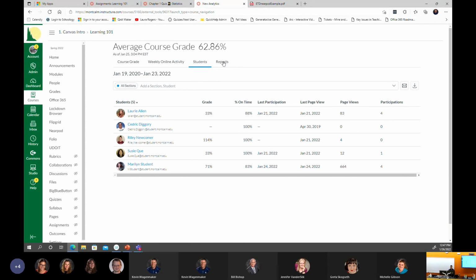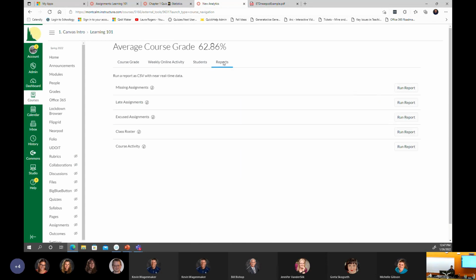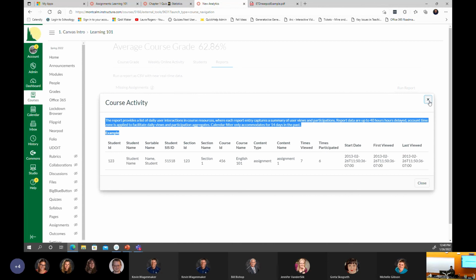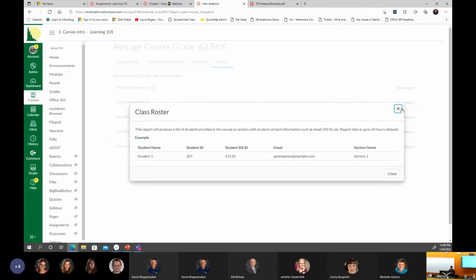The last thing you can do in this new analytics is pull reports. If you want to run a report on all of the missing assignments for a particular course, you can pull that report. If you want to see late assignments and get an idea of why students are doing one assignment late more frequently than another, you can get a report on that as well. There are others too. If you're not sure what a report is, it will give you a breakdown just by clicking on this little information button right here, and an example of what the report will look like.